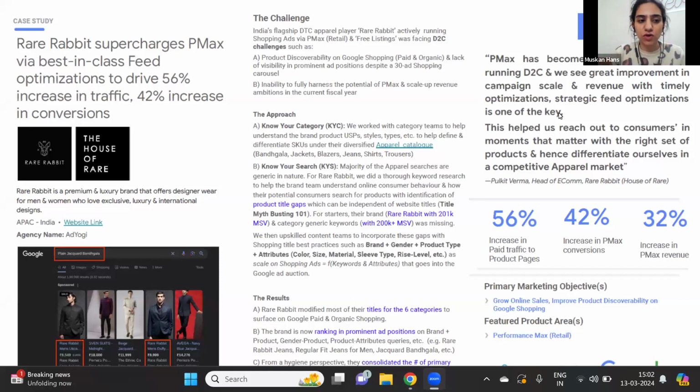To give you a brief of what this brand sells and what their website is all about: they are a premium and luxury brand. They offer designer wear for men and women both, and they focus on luxury premium apparel.